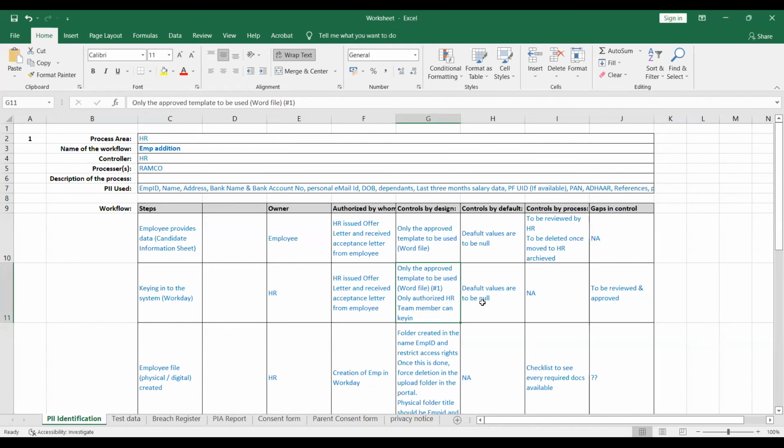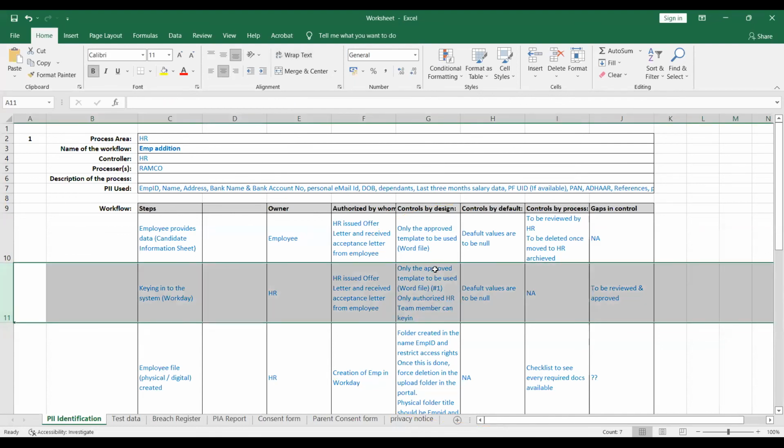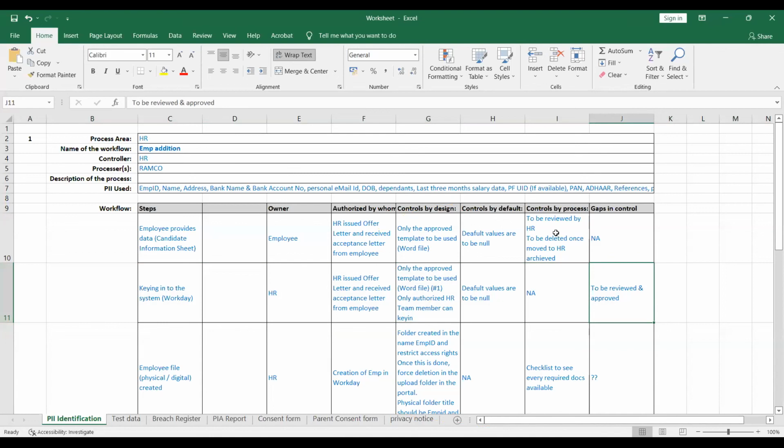Okay, so the default values for this are nothing, and then the gap in this particular company is that when this is entered, it is not reviewed. It is reviewed by HR once it is written by the employee, but once it is keyed in, it is not reviewed and there is no approval. The approval process is not there. And that is what we identify as a gap. So when we are doing this process and you are going to fill this in, you are looking at every level.